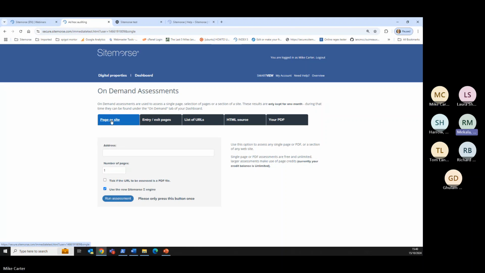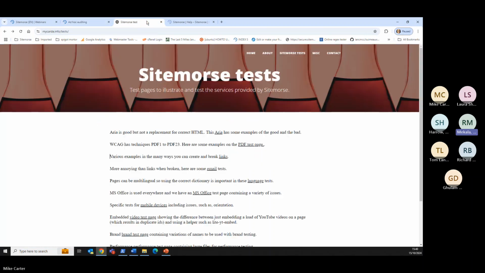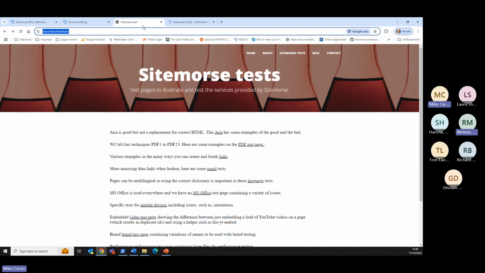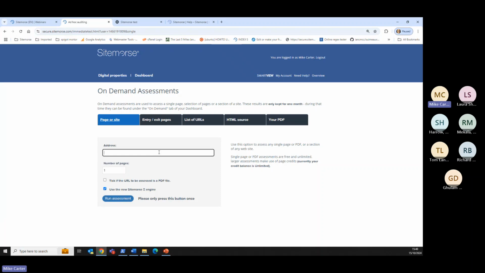So once we add a specific page URL into this page or site, will that run every week? Like we get every week Sitemorse report. So no, it won't. It will just run it once.